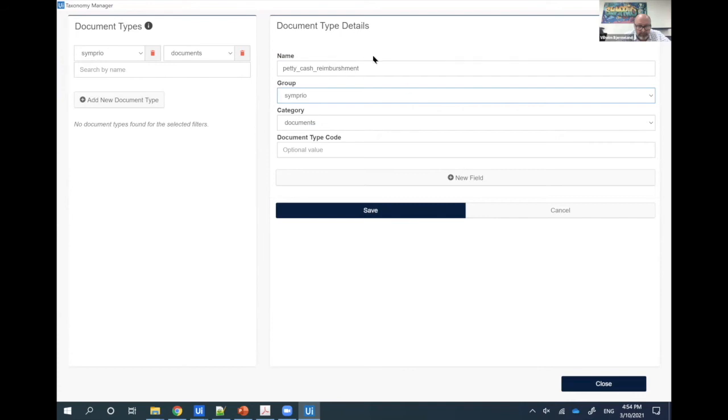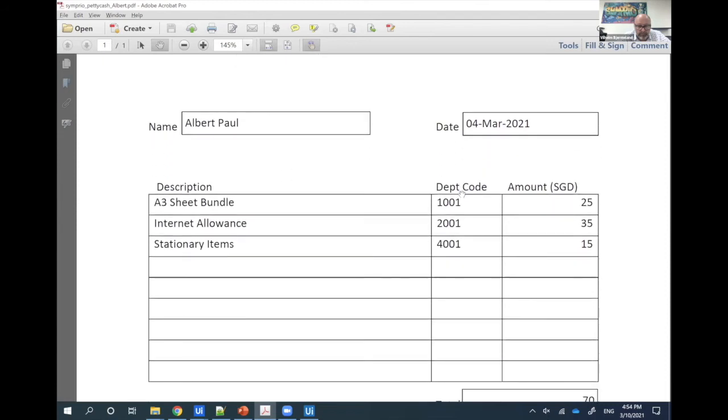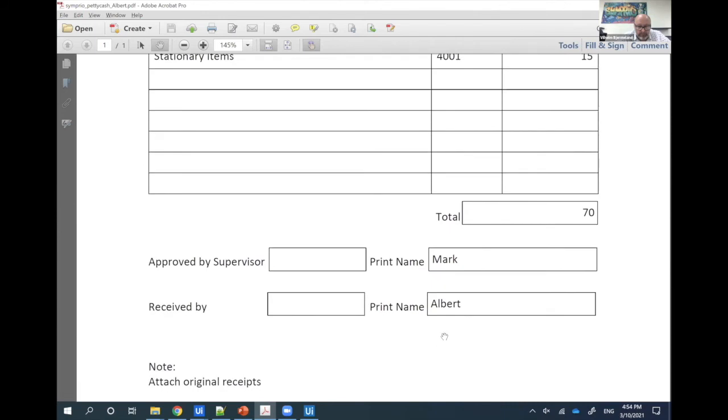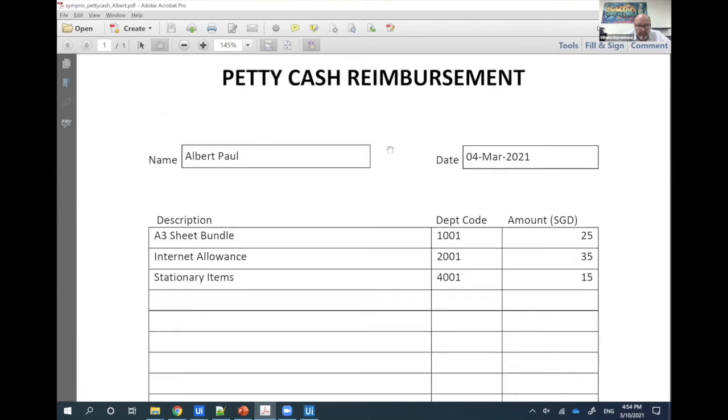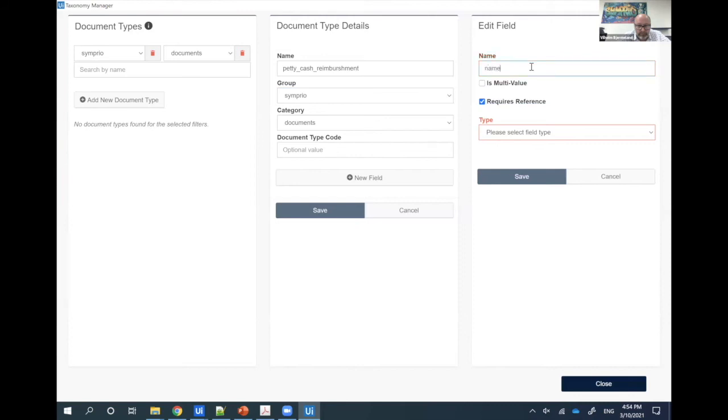Once we created the document, we need to define what fields I require to extract from this particular document. You can see I need my name, date, this table data, the total, and the supervisor name. I don't need the received by date. I just need these fields. So I have to define all these things. First I will create name. So new field, name. Is it a multi-value? No. It's a text type. Name. Select name, type.